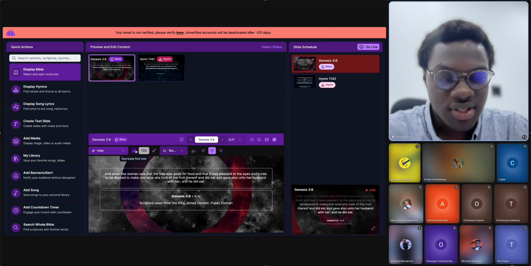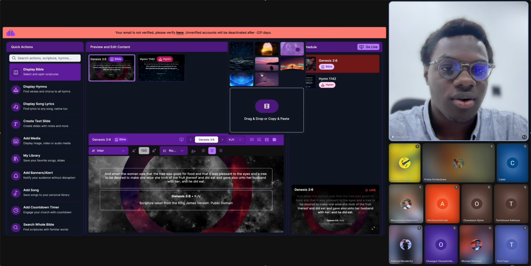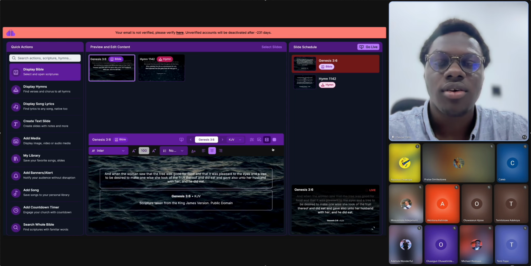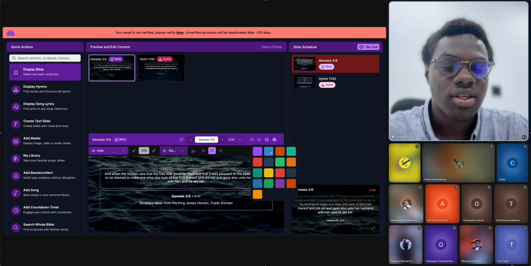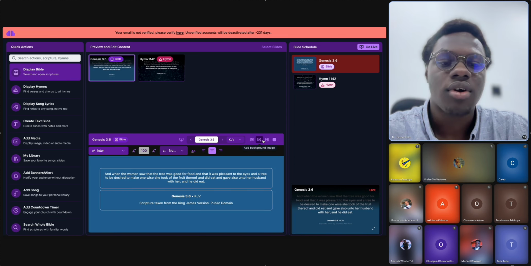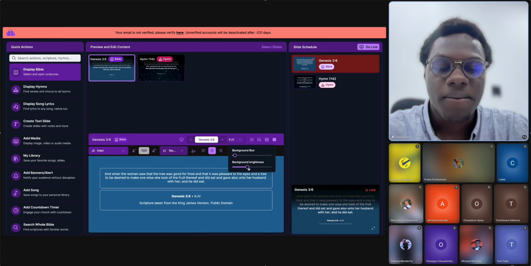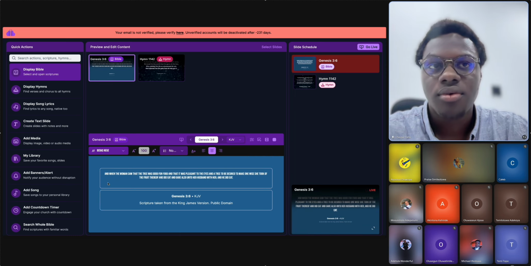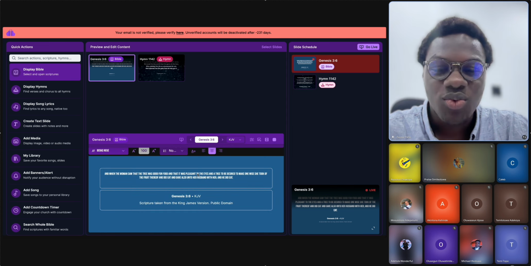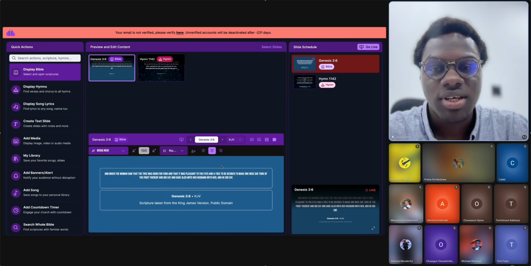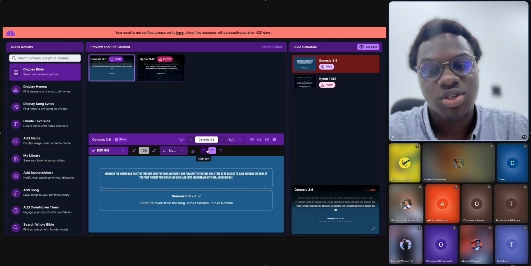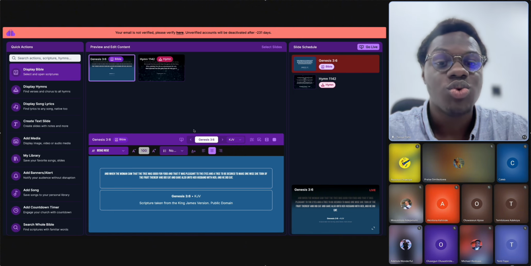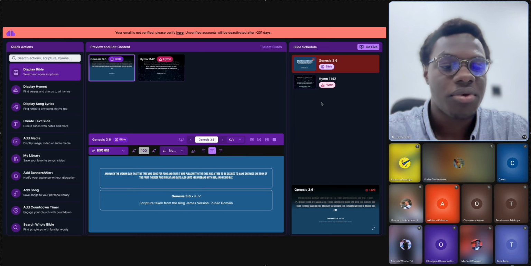I can also reduce the size. I can change the background if I wanted this background. If I wanted it to go to a solid blue background, right? Many other things. I can increase the brightness or reduce the brightness. I can also change the font, right? So that is what the preview and edit content pane is for. It's essentially to ensure that many of the things you would want to do on a slide before it goes live, you can do them here.